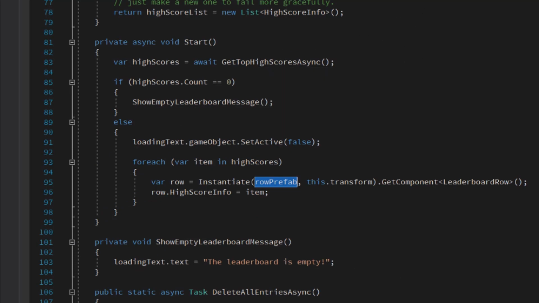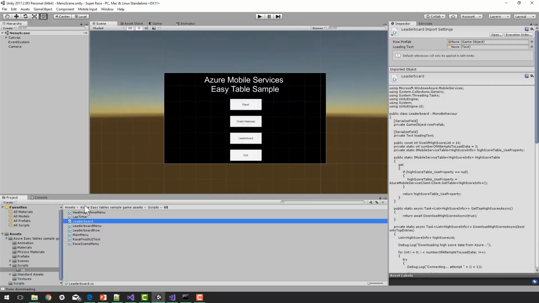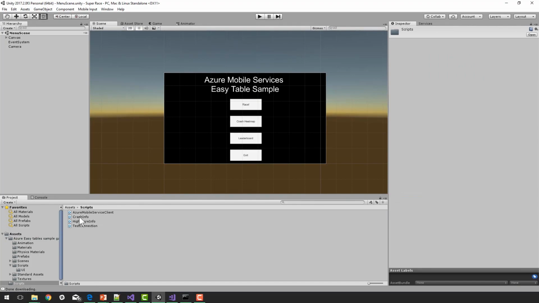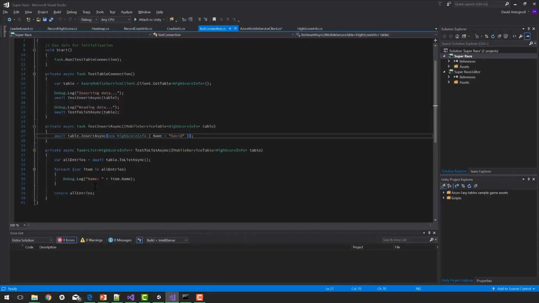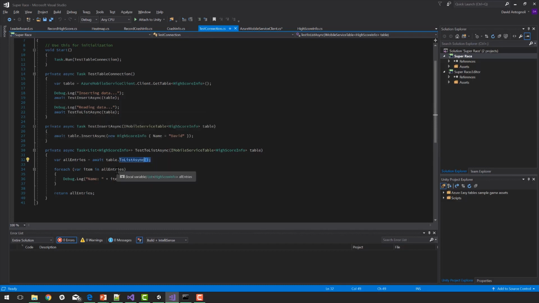So, like I've mentioned, it's essentially everything that we just did in that really simple test connection script, if you remember that. So inside of our assets, we had test connection, and you can see a really simple demonstration of how to connect to a table and then use InsertAsync to store things and ToListAsync to read things.